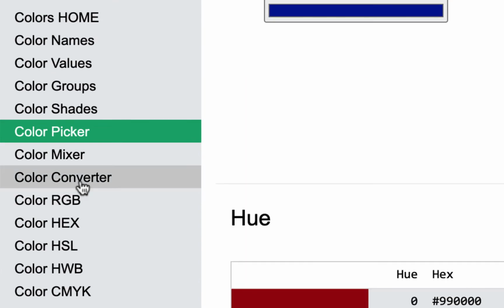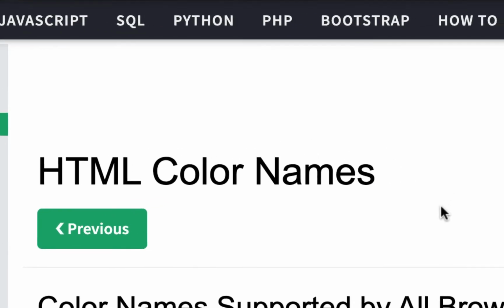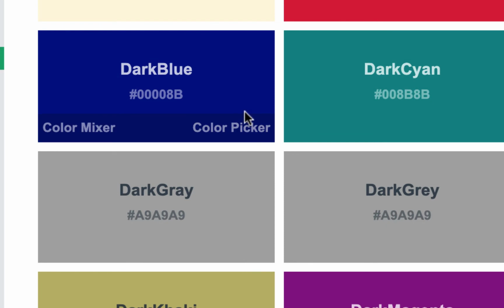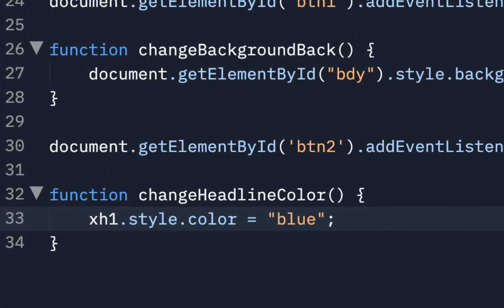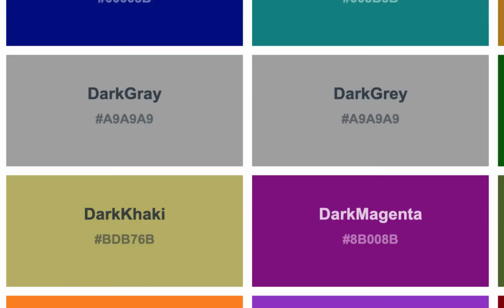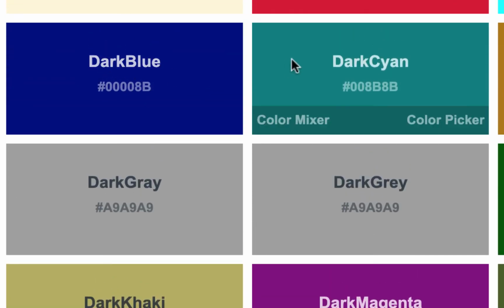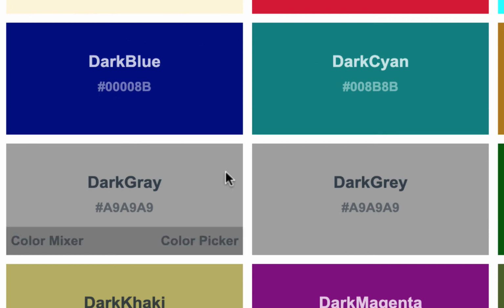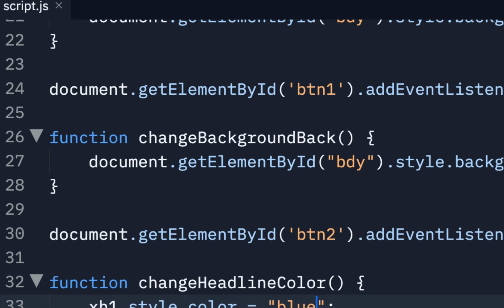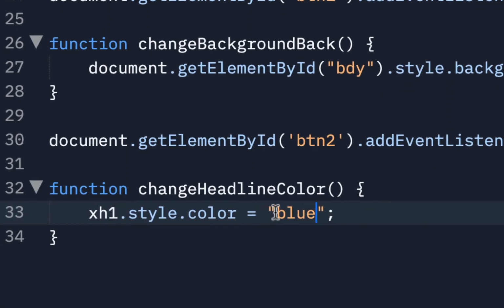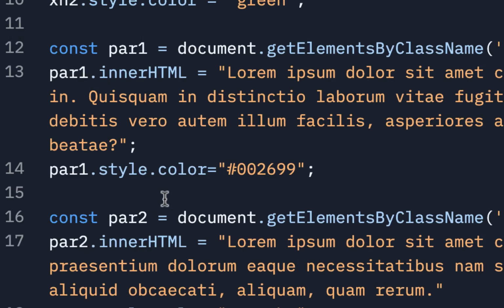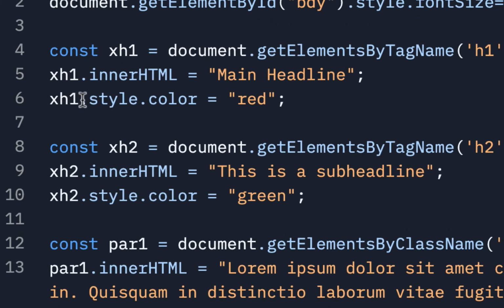If you like doing color names, you could look up the color names and say, I want dark blue. And then you know that's dark blue. So I'll just go back here and I'll call it dark blue. By the way, you don't have to use the capital D and the capital B. I think that just makes it look nice and more organized, but you could just type dark blue. So I'll just go here and make the headline dark blue like that. And it's using X H1, so we already have the variable that we're using, so we're just reusing that variable.